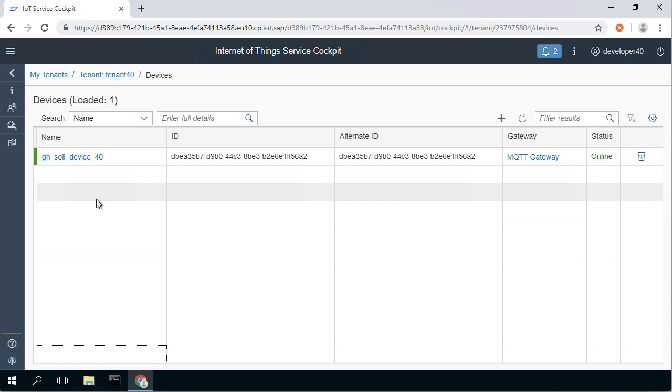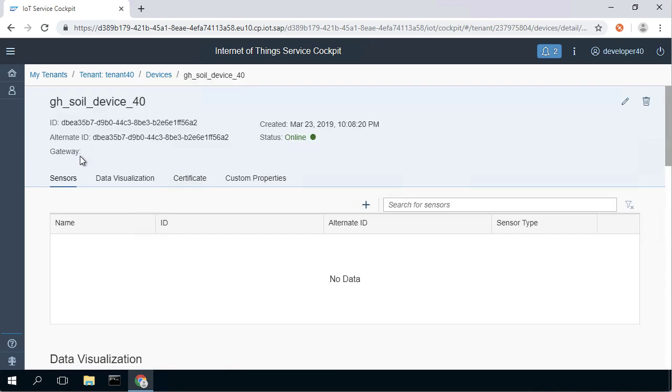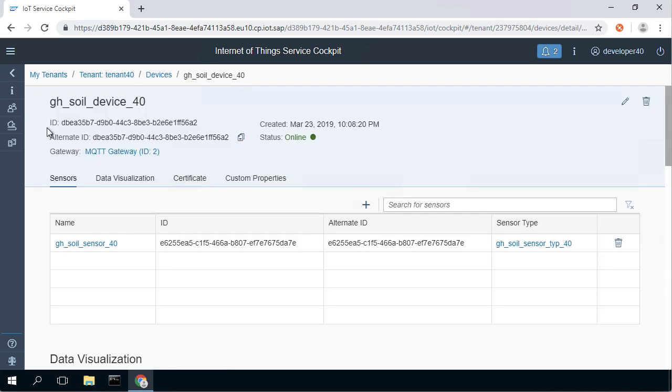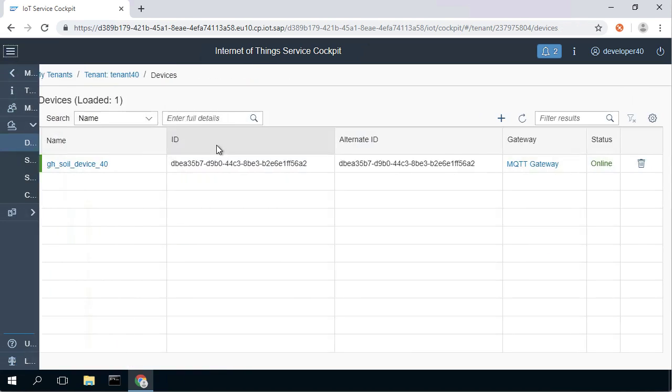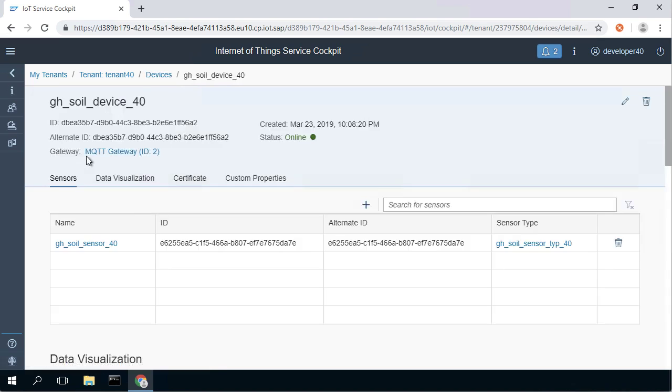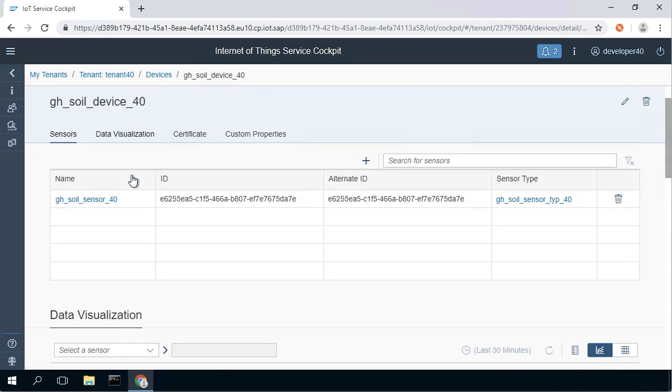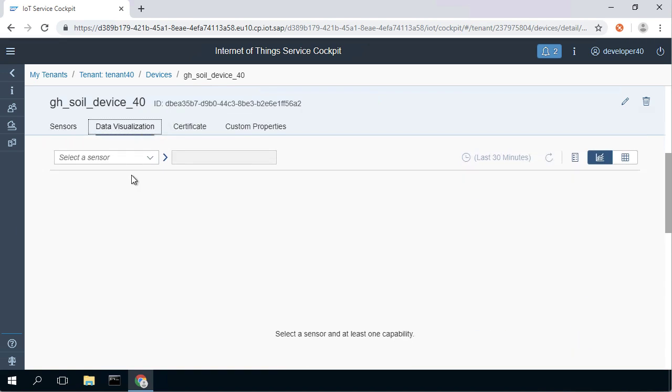Well, we'll do this with a certificate. So how do we access that certificate? Well, we click on the device, and you'll see that when we select a device, if I go back to the top screen in devices, and again minimize, you'll see that if we select the device, you have 4 tabs. The sensor that it's using, data visualization, which we're going to look at later on.